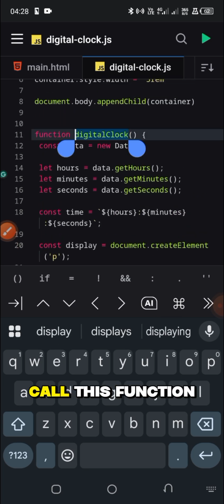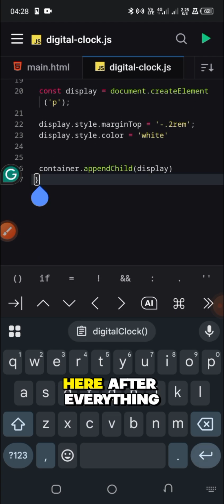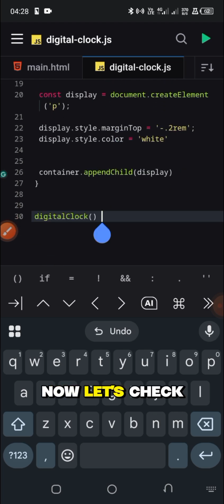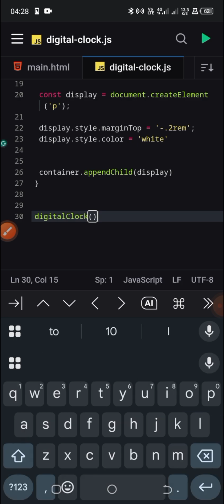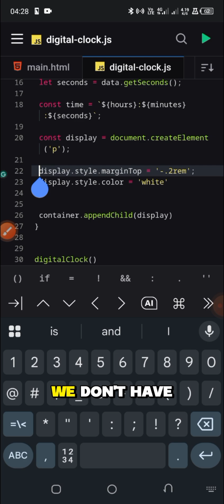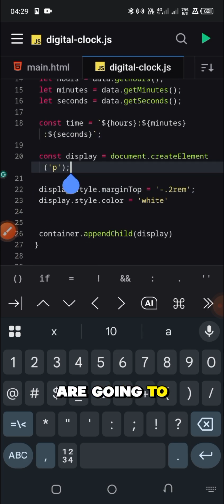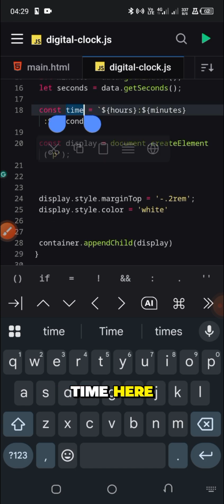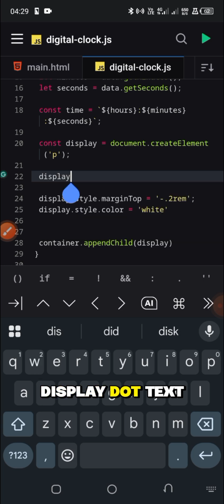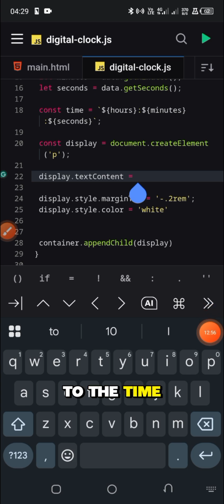After this, let's call this function. Copy, come down here after everything, then paste the function. Now let's check and see whether we have it. For some reason we don't have it there. The reason why we don't have it is because we never initialized this. So after we get the time here, we are just going to say display.textContent is going to be equal to time.